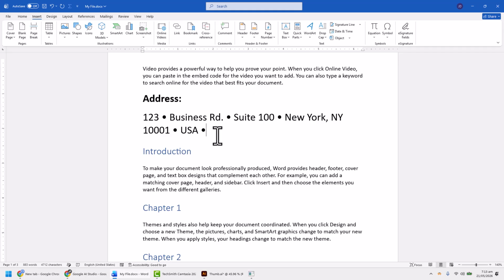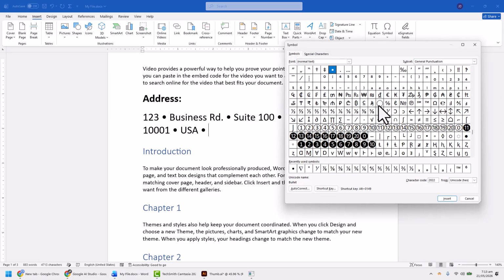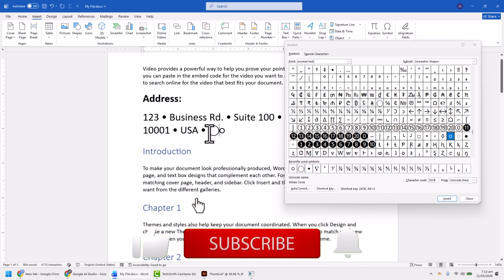Another useful thing to know is that you are not limited to only one bullet style. Word includes many symbol designs, so you can experiment with different bullets to make your document look more professional or creative. You can also resize the bullet by changing the font size or change its color just like normal text.